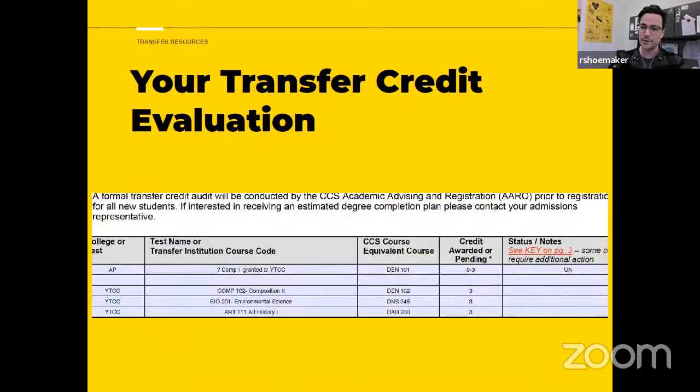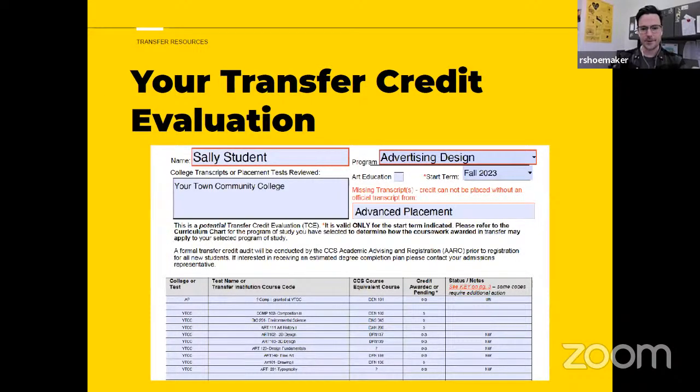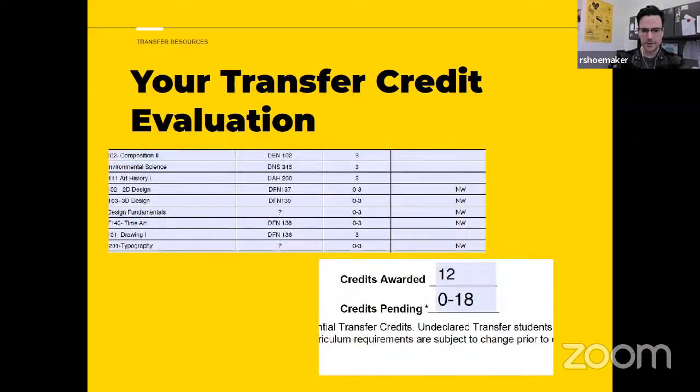This is Composition 1. This is a course we require at CCS in this case, and you want to make sure you're not taking that class over again. So go ahead and submit that once you see that. All right, moving on, let's see what else we got here. It looks like we're getting credit for these courses, these 3 credits here, 3 credits here, 3 credits here.